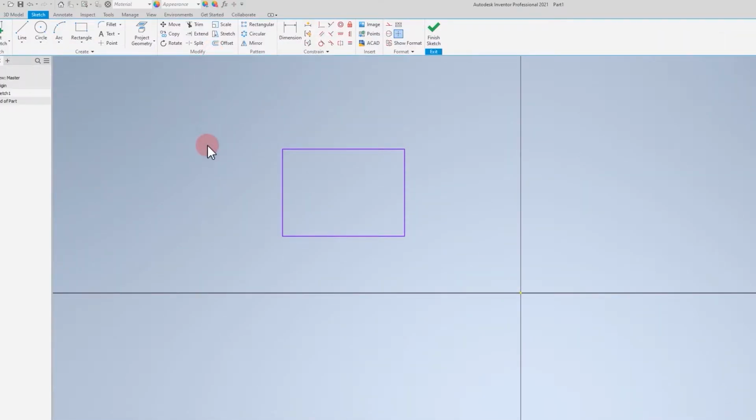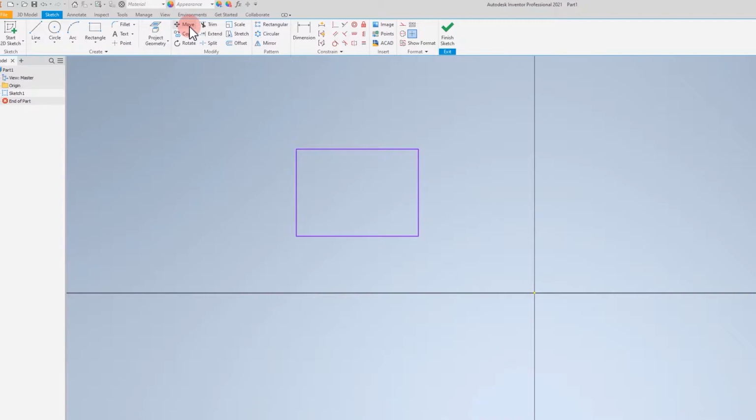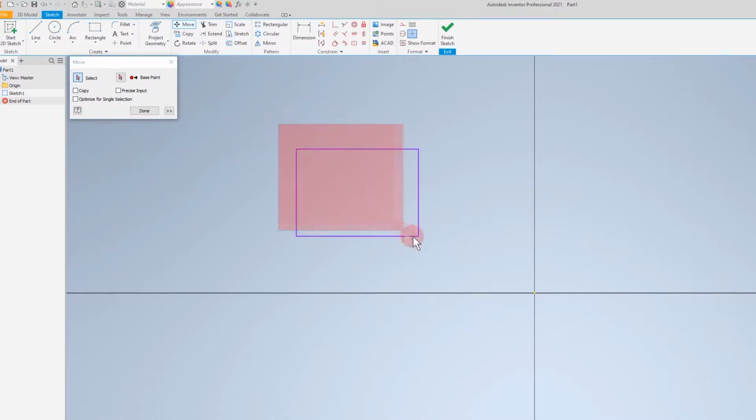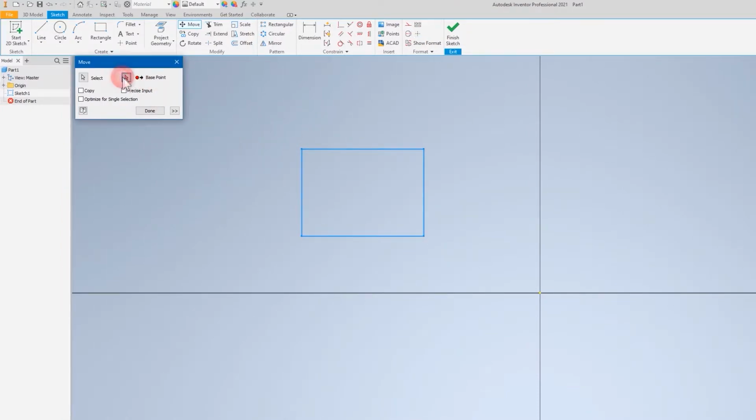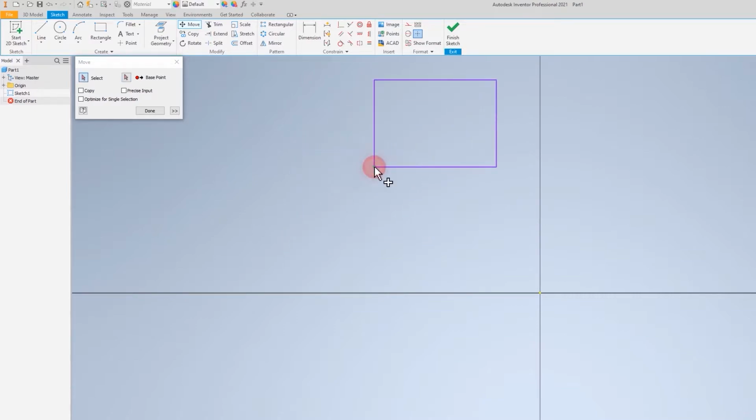Today we're going to look at the Modify panel. So the first tool is a Move tool. You can use this tool to move around your sketches. First I'm going to select the sketch, then I'm going to select the base point. Now I can move it around the workspace.